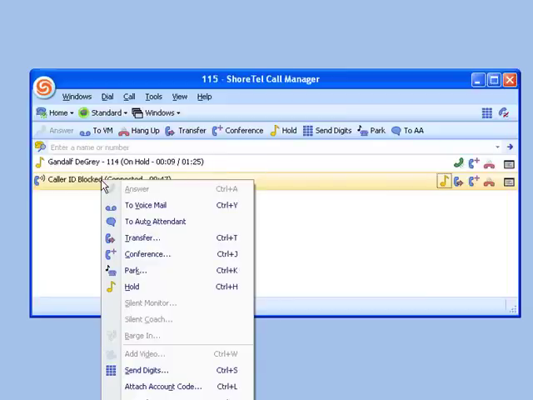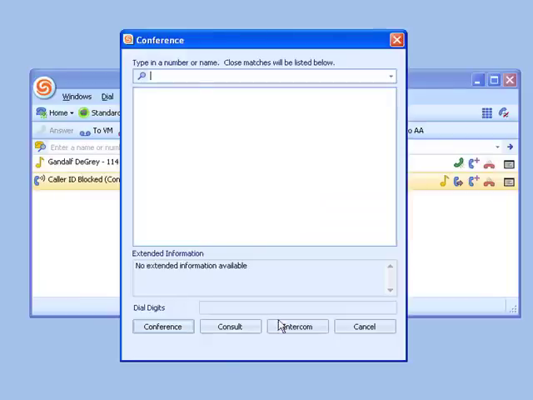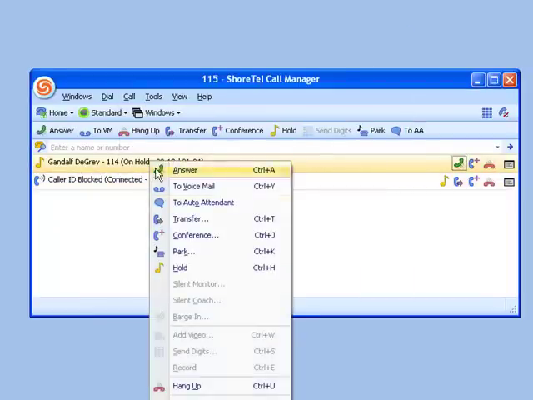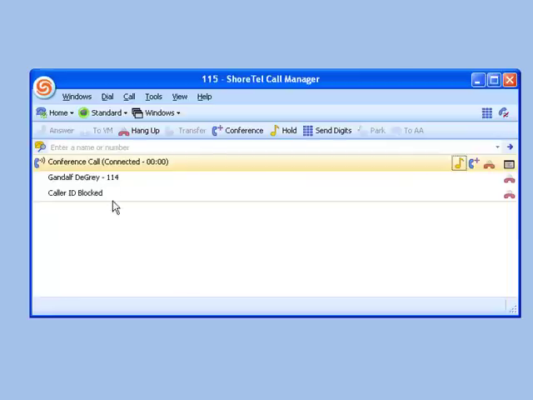Right clicking an object will bring up a list of options. One of those options could be to conference. If I were to right click on the other phone call and conference, I would actually bring these two phone calls into one conference call. So Gandalf and a caller who is currently blocked are in a conference call with me at extension 115.